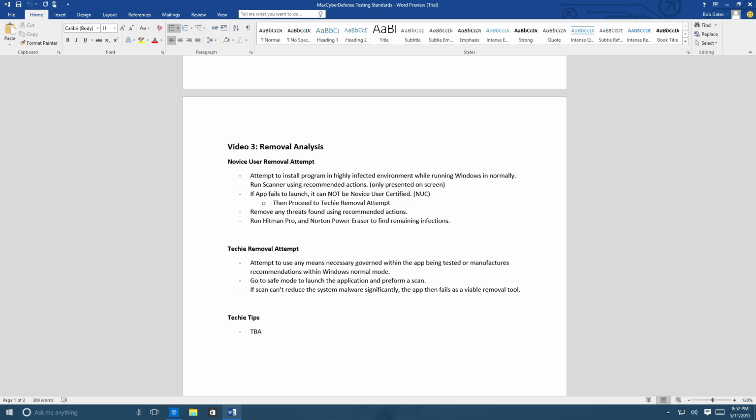In the techie attempt, we are going to pretty much use any means necessary, making sure we're still within the limits of the application and not using any third-party applications to go into the system. What I mean by within the application is we can still use rescue disks, anything by the manufacturer. So if I go to their website and search malware removal, and they have a tool from the manufacturer of the product we're testing, I'll use that.